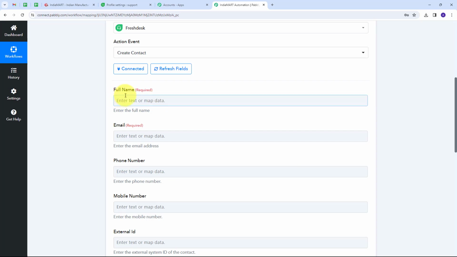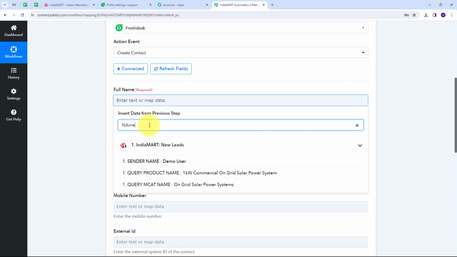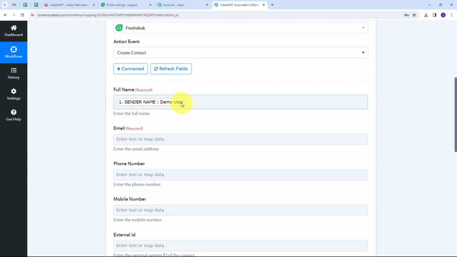So first I need the full name. I'm going to click here and search for the name of my lead. So this is the name of my lead, and I'm going to map this. So the name of my lead is demo user.